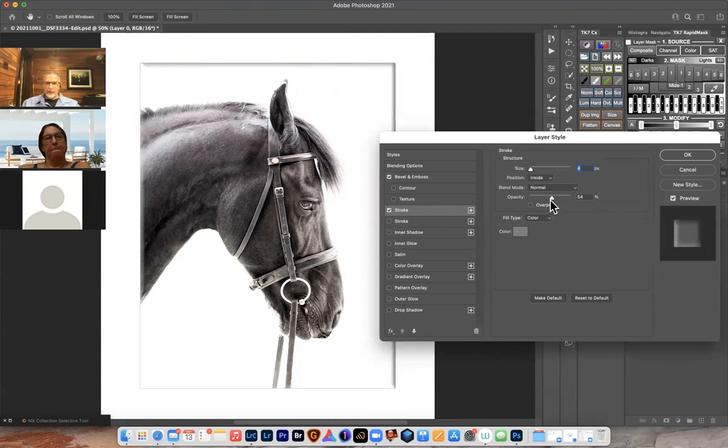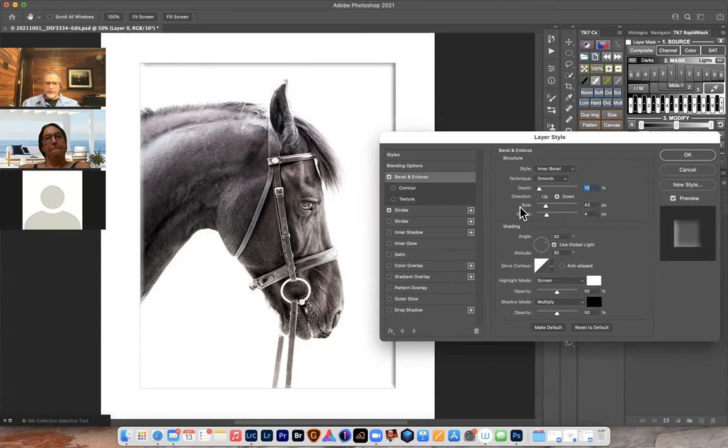And I'll probably want to, this is on the bevel and emboss. Here I want the inner bevel, and this is the size. And this is the soften. I don't really want to soften this. I want to keep it at a pretty harsh level. All right. And then multiply is fine. The technique, I want to go chisel hard. And I want to make it smaller, yeah.